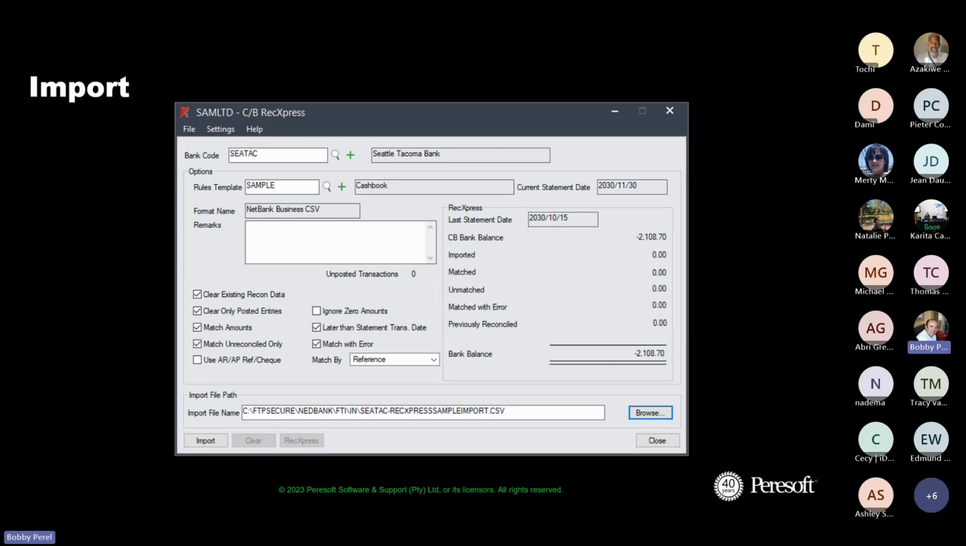Now, you all know this one. You give us the file, we lay it out for you, and then you download the file yourself and you import it. That's a pretty standard import functionality that's been with RecXpress for the last 10 years and is used widely with over 250 different formats. And that imports it for each particular bank the way you want to do it. Now, you all know that pretty much works. That's still available in the new RecXpress.